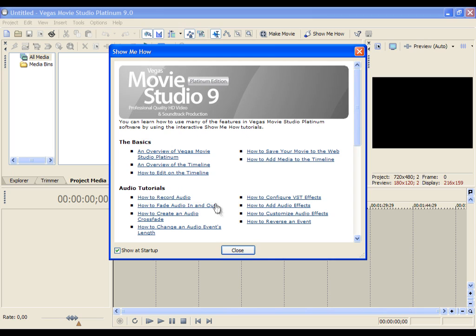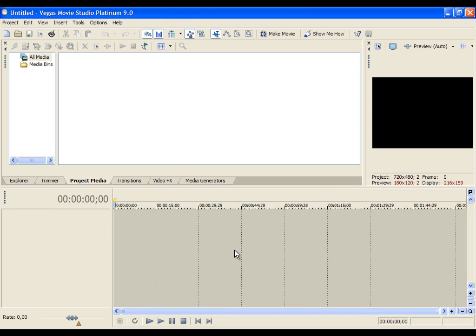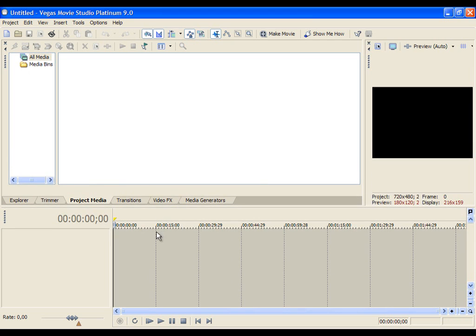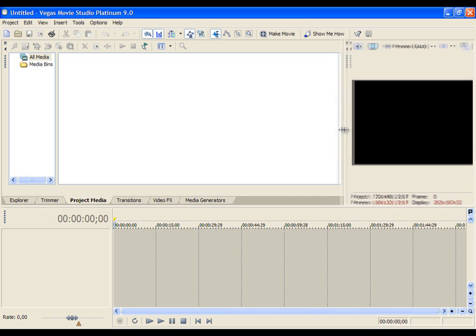So this is the interface of Sony Vegas. It looks very complicated because of how the icons look, but believe me, it is very simple. You can see that you can adjust your working area however you want. You can stretch the toolbars and other tabs the way you like.